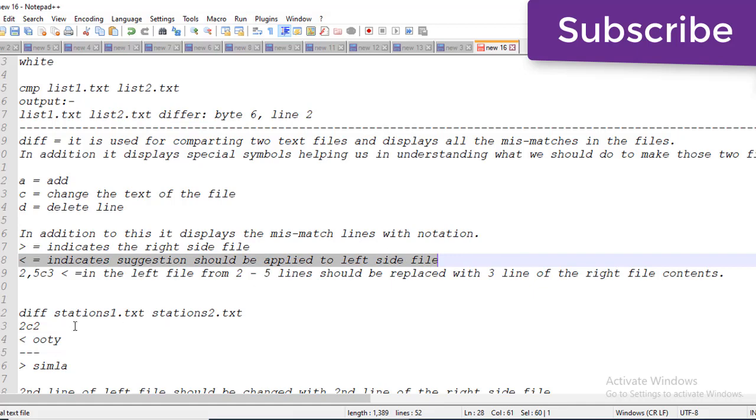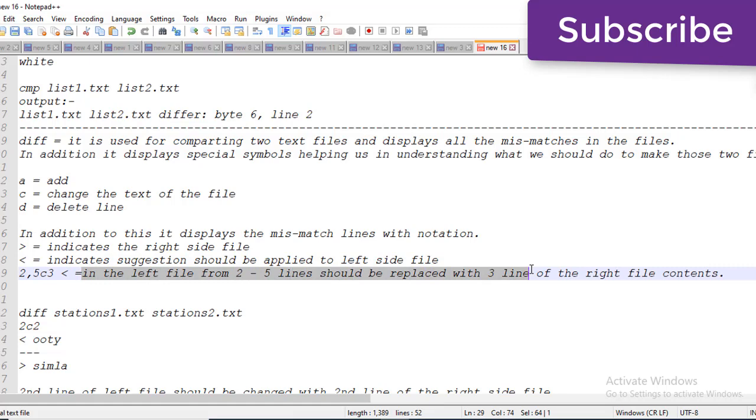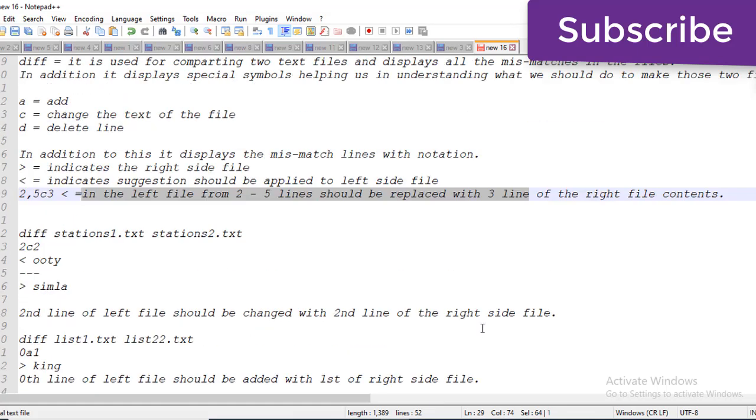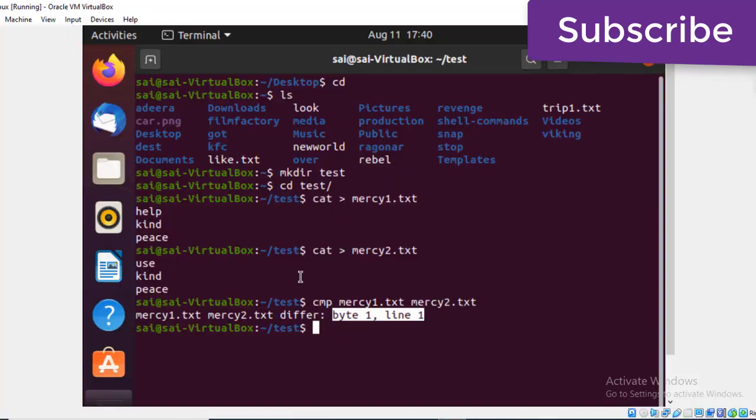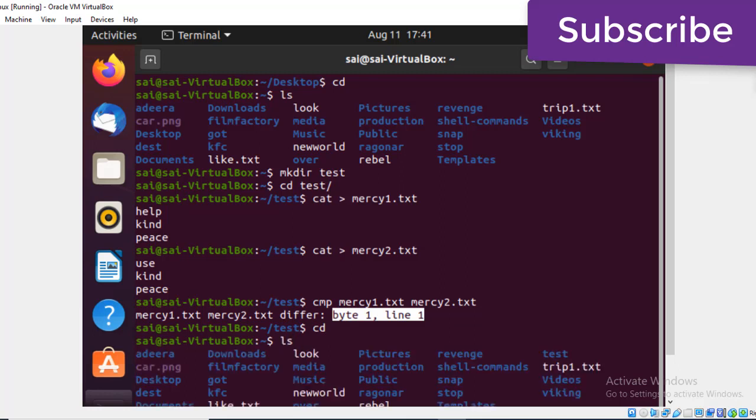It will show the difference like this, 2,5C3. We already discussed the less than. In the left file, lines 2 to 5 should be replaced with the third line of the right file contents. I will show you now so you get a clear picture of that. I'll do the same thing here also. I'll go to the terminal here.